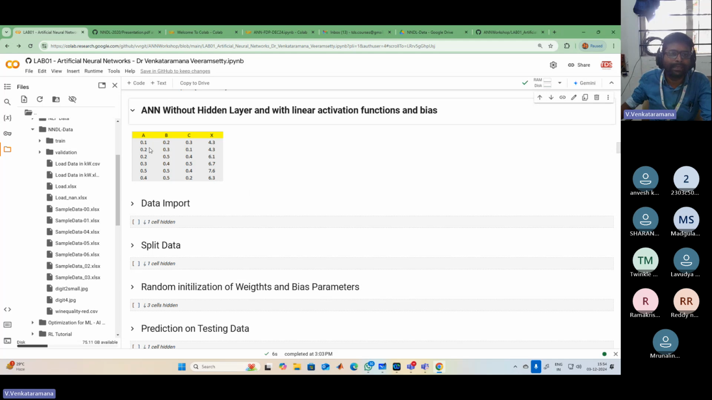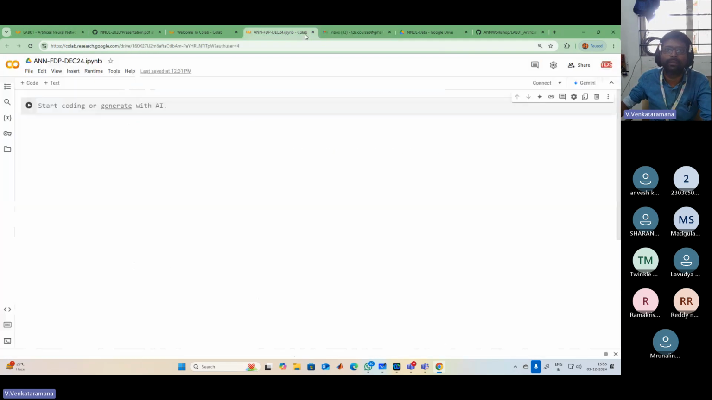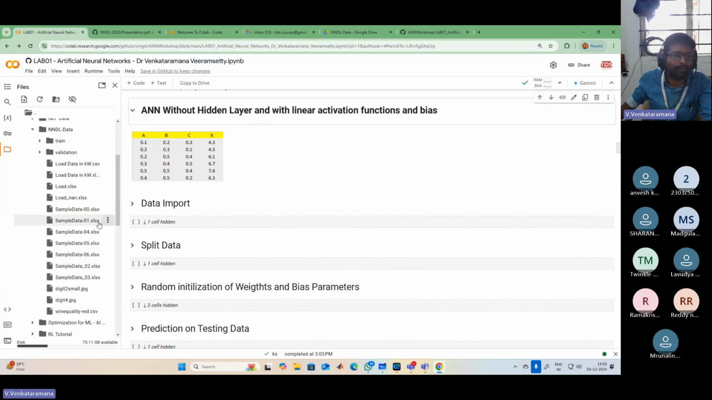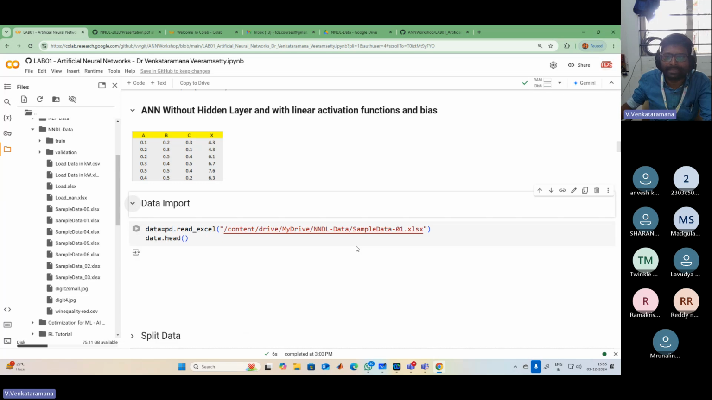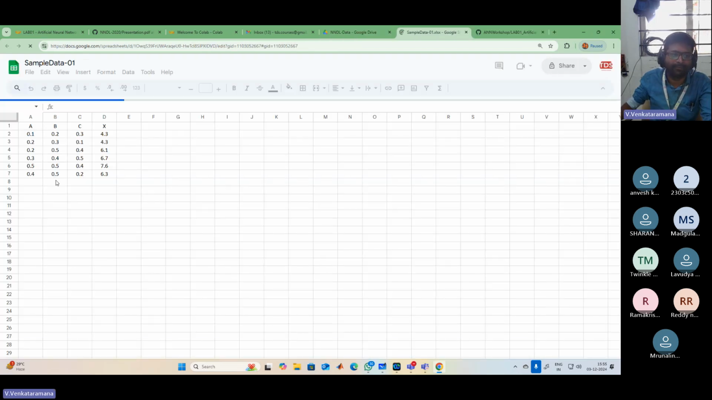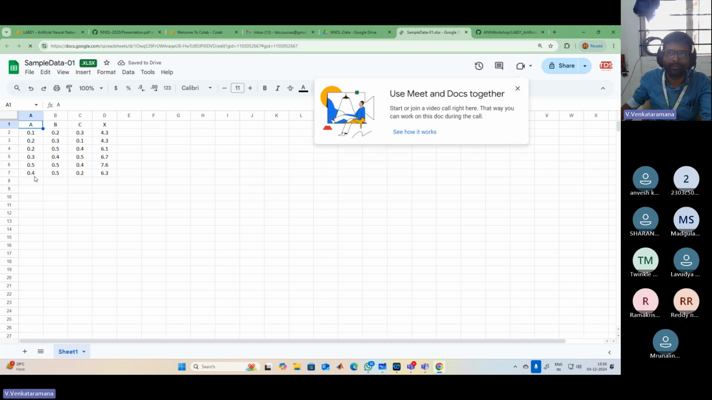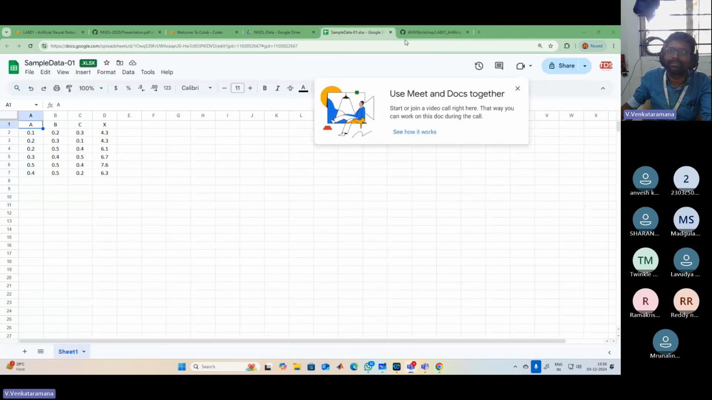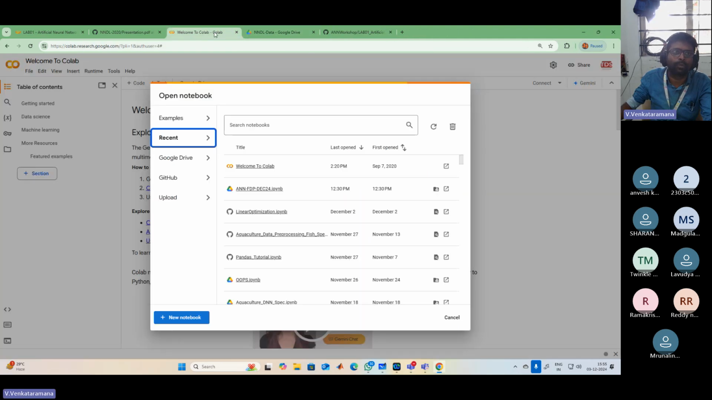Actually, this data is already available in my Google Drive, with the name sample data -01. Here in the NND folder is the sample data. This one is my data. This data is already available in my Excel sheet. I want to use this data to train my neural network model.